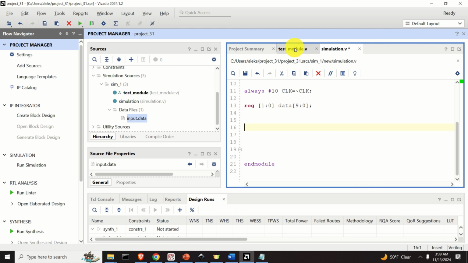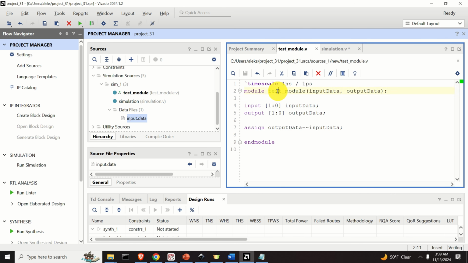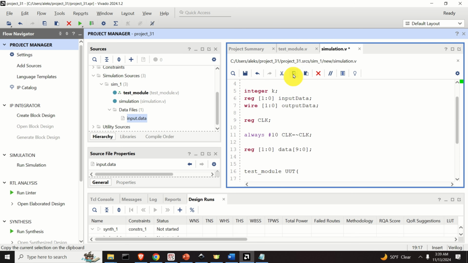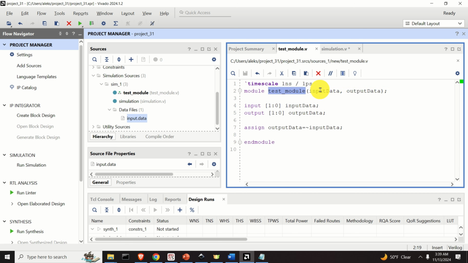Okay. Next, we need to declare and define our module under test. To do that, we need to go to our original module. We need to copy the module name, paste it over here, and then we need to give the name to our unit under test. I will call it simply as UUT. And inside, we need to define the connections. That is, we need to connect these variables over here with the ports of our module.